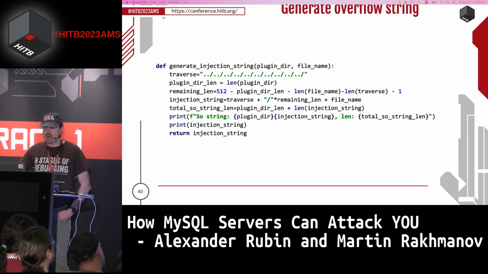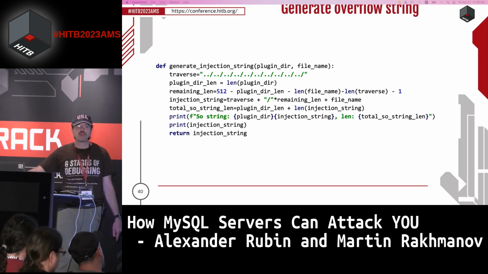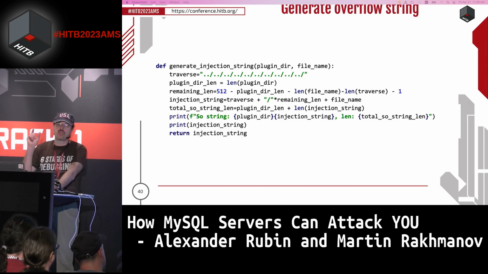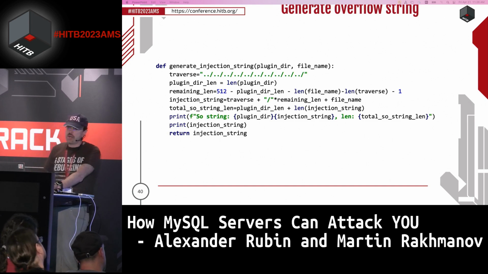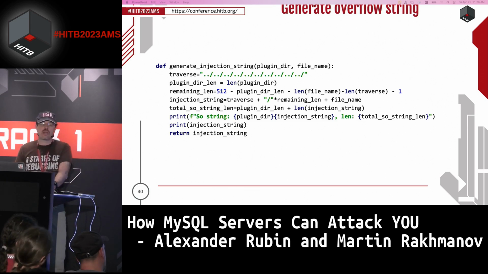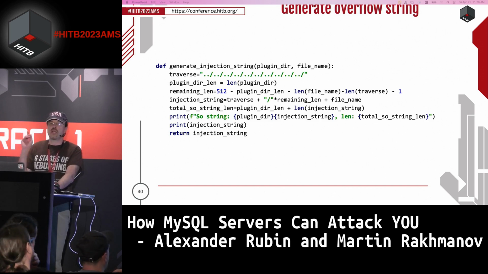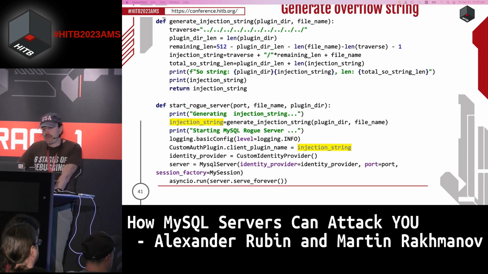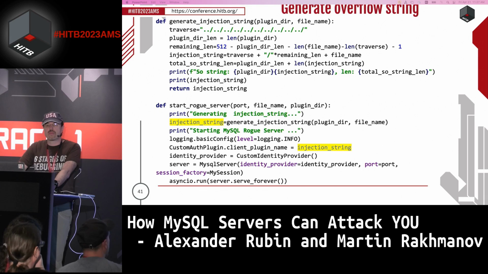Right? So now I created a Python function that generates the injection. I need to supply the plugin dir to calculate the length properly. And then I have my traversal. And then I generate an injection string by adding slashes. On Linux, it doesn't matter how many slashes are there in the path. So then, instead of supplying the file name, I supply the injection string.